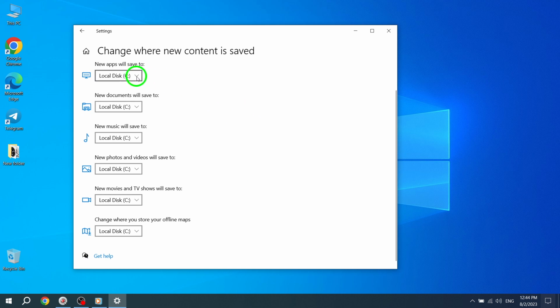Step 5. Now, you'll see a drop-down menu next to each file type, such as apps, documents, music, pictures, videos, and maps. Select the desired drive where you want to save each file type. This will ensure your files are organized efficiently.